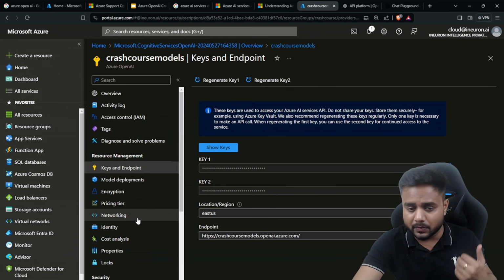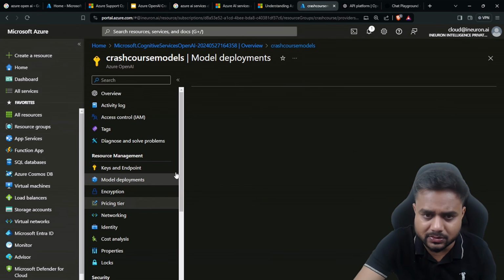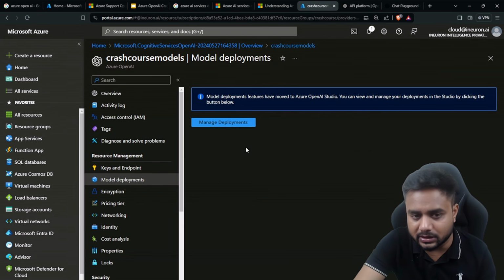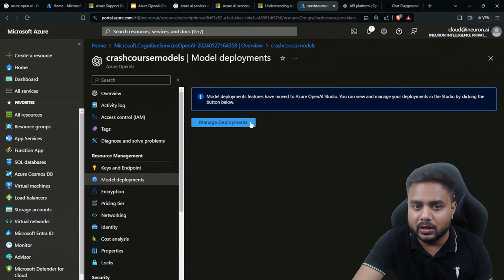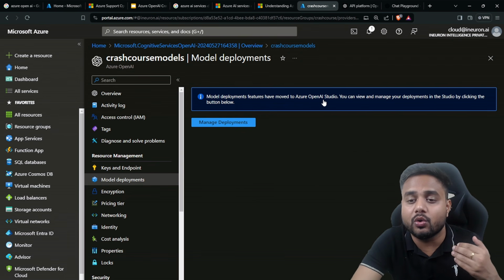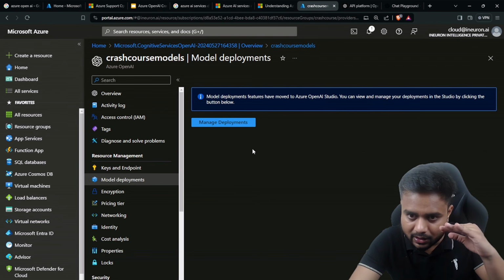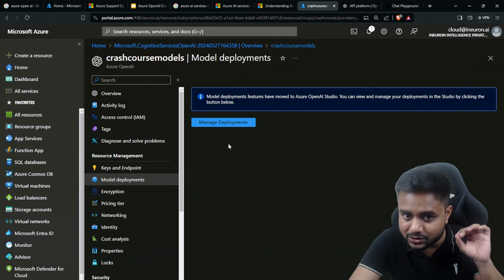Now coming to the next one. Guys, if you click on this Model deployments, let me click on it, here you see there is an option, Manage deployments. Now they are telling you that the model deployment feature has moved to the Azure OpenAI Studio. So you won't be able to find the model deployment here once you click on this.